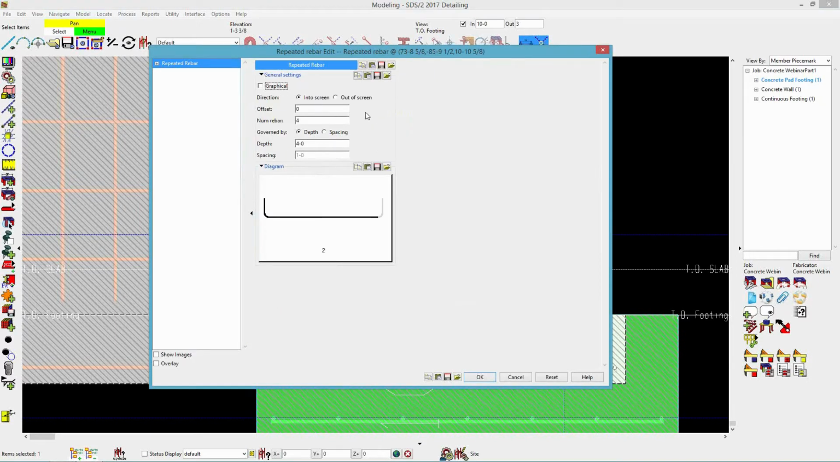And then the next window comes up. This will be about placing those repeated rebars. So for my option, direction, do I want to repeat the rebar into the screen or out of the screen? In this case, I want to go into the screen. I cut a section view right on the center of that rebar. Well, if I'm going to put in a rebar in there, I do not want it to be right on the center of it. So I'm going to put in a 1/4 inch offset for that number 5 rebar.